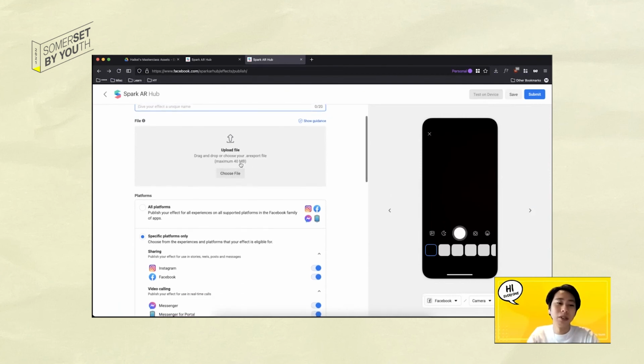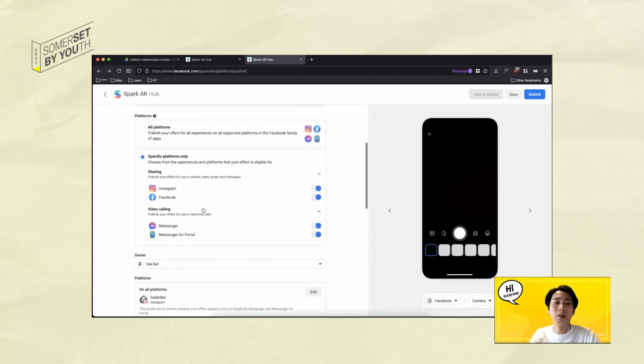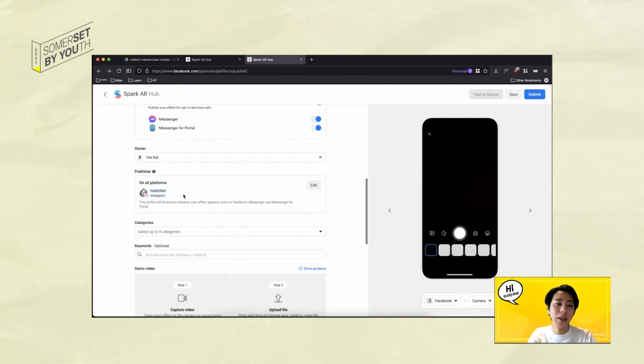And then you have the option to upload it to all platforms, and all platforms is not only Facebook and Instagram. There's also Messenger and Messenger for Portal. I have this Instagram option because I linked my Instagram account to a Facebook account. But if you only have a Facebook account signed in, then you only have one option there. So you can either share to all or just share to one. And if you have Instagram, then you're going to have that option there.